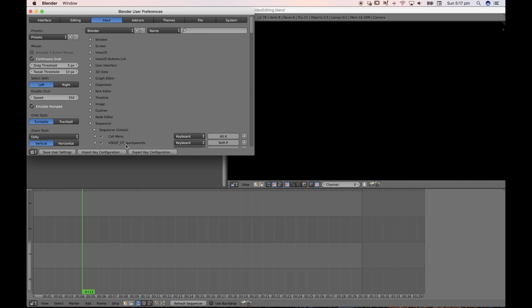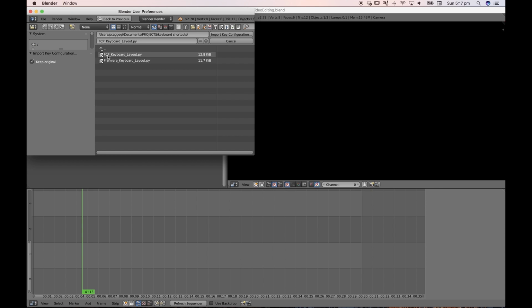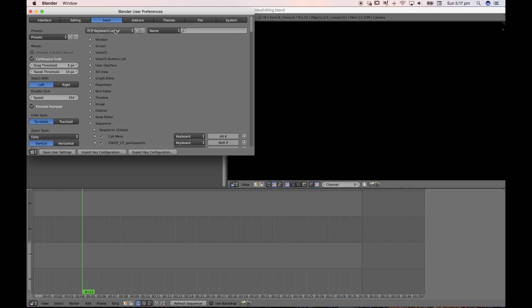So all I do is come down here to where it says Import Key Configuration, and I navigate to where I've got my Final Cut keyboard, and I go Enter, and the layout loads automatically. So now you can see that it's got Blender Default, 3ds Max, Maya, FCP keyboard layout.